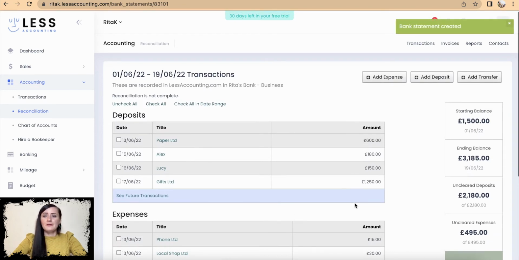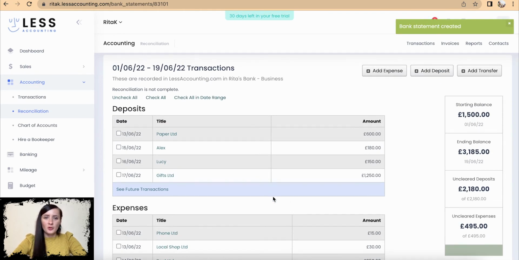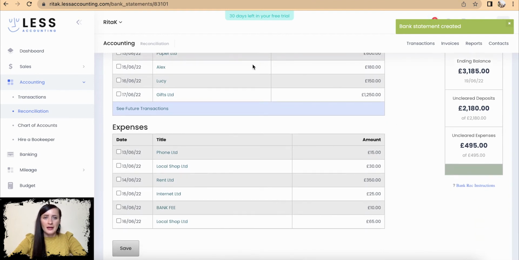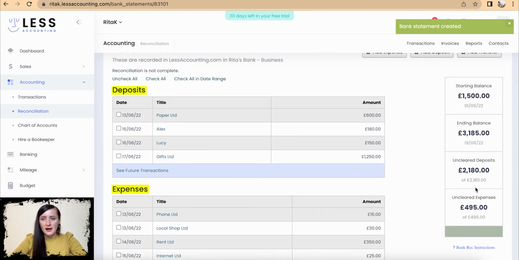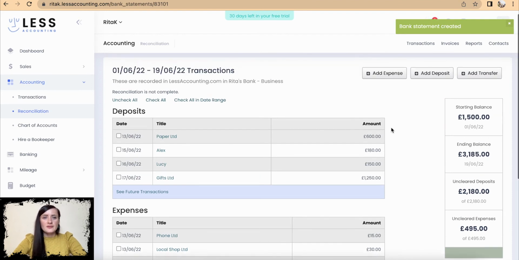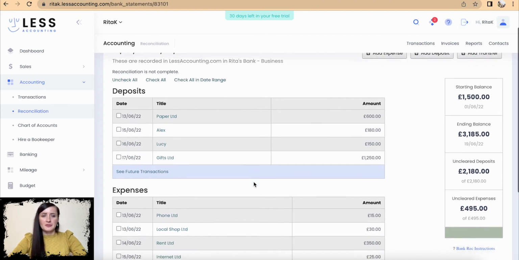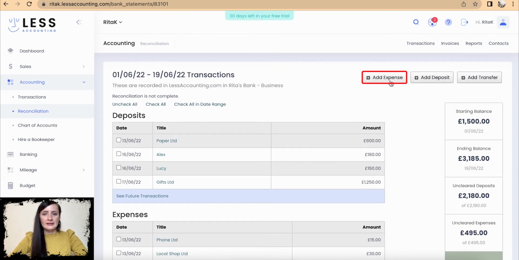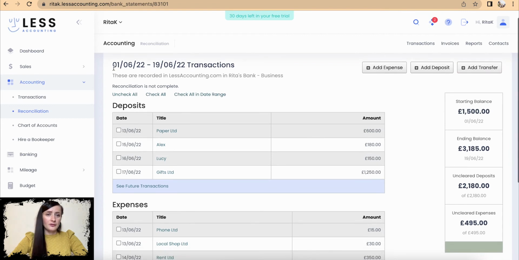Okay, so now I will be provided with an option to make sure that my expenses and deposits are actually matching with all these amounts, and then at the end, all ins and outs are balancing to my ending balance. If there is something missing, for example a missing expense, I will be able to add an expense directly from my bank account. Also, if I have made a transfer, then I will be able to add a transfer to reconcile my bank account from 1st June till 19th of June.